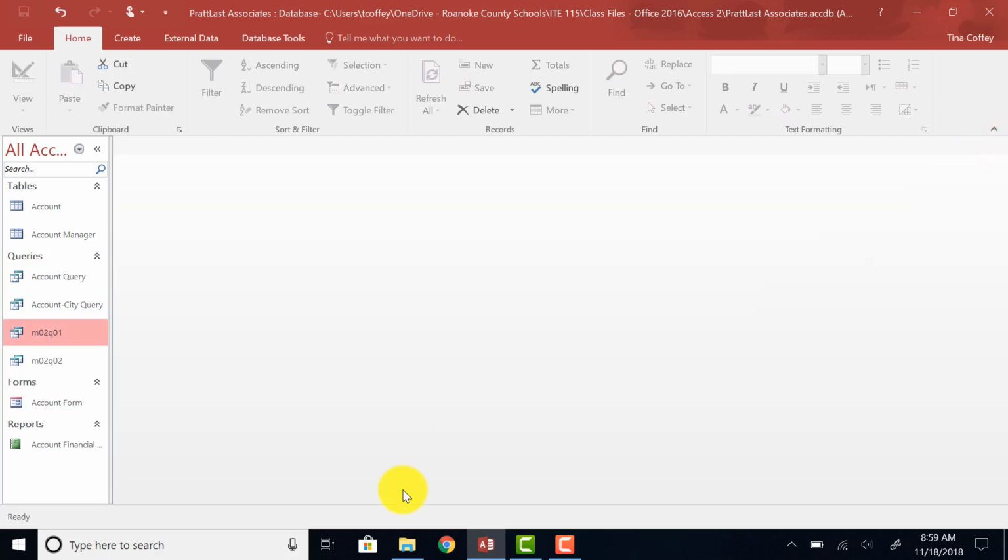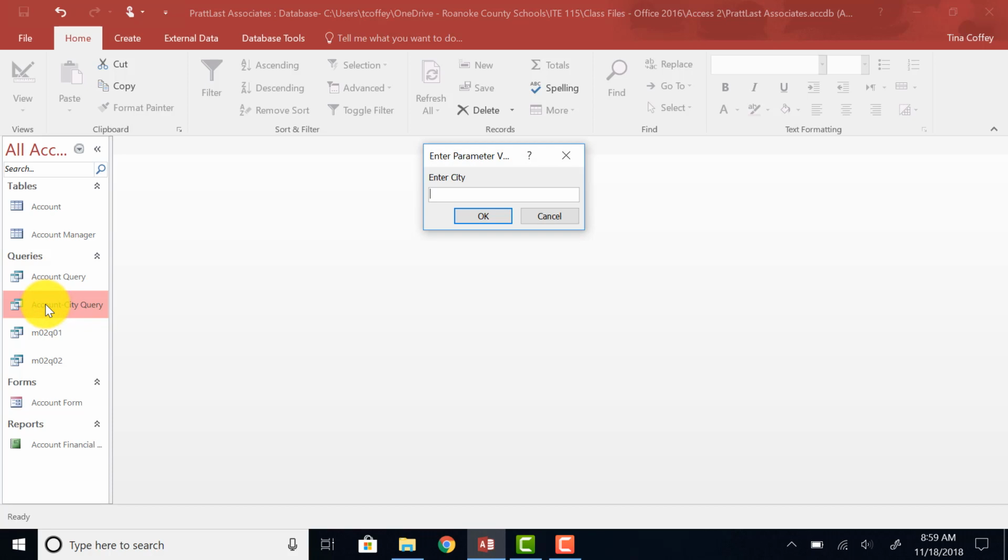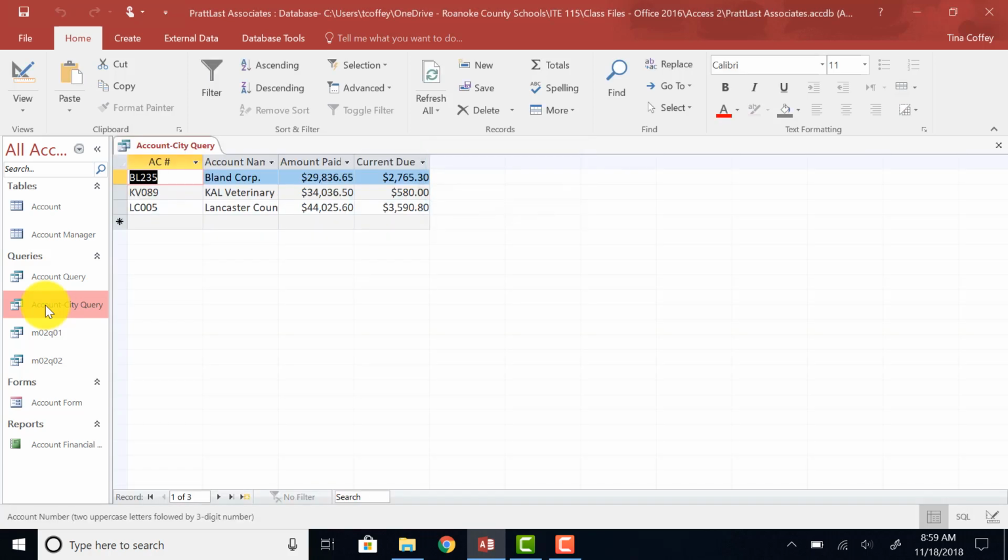Now, say somebody walks up to me and says, I need to know everybody that's in a certain city, how much money do they owe, or what are the names of the clients in that city. I click account city query. It opens up that parameter box, I type in the name of the city, I hit OK, and then I have my information. That's how you will probably see databases working in the real world with that parameter query.